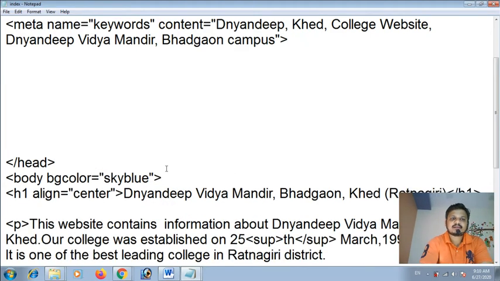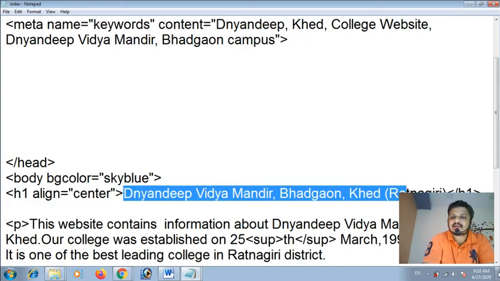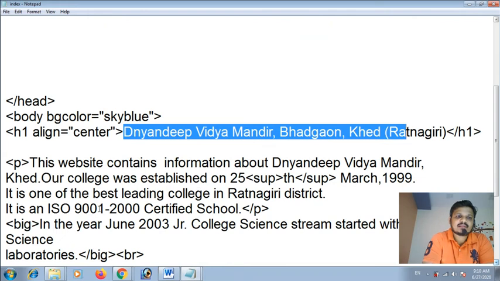Now the body tag, background color sky blue. Okay, you can write any color combination. You can set any color combination for a web page or a particular page. Then H1, align center. This is just the heading, and the title is Ratnagiri. Okay, H1. Then paragraph.